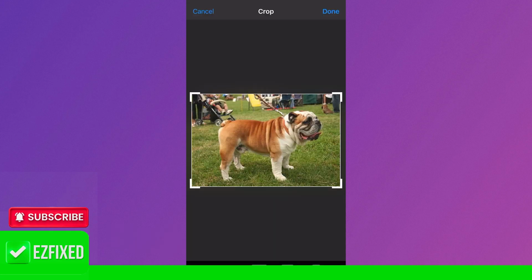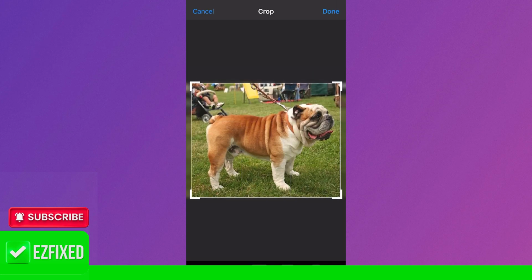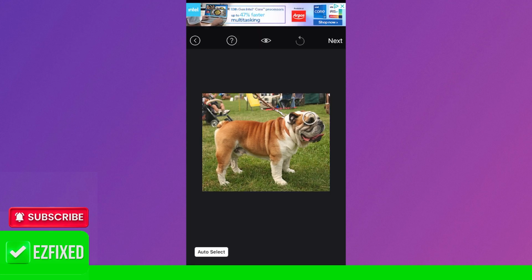So I'm going to upload this picture of this dog, and you can also crop this as well before uploading it. Once you're happy with the photo, click on Done, and then using your finger, we can brush the part of the image that we want to blur out.